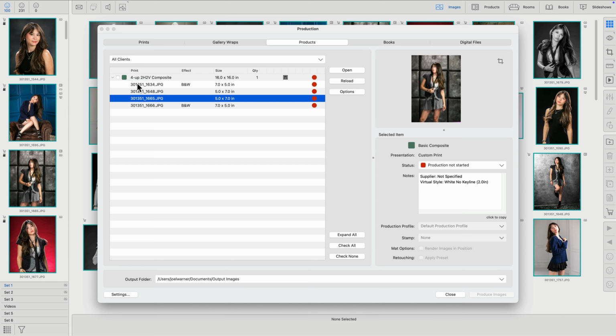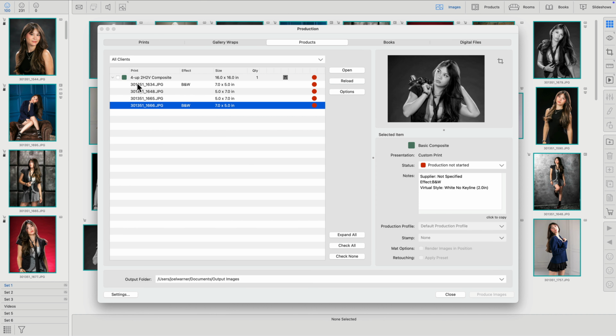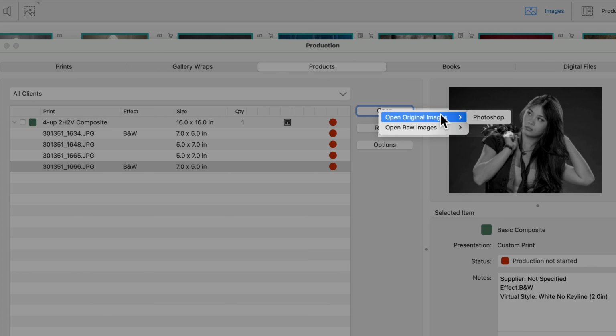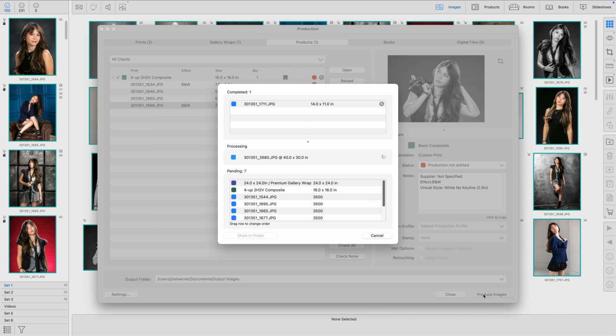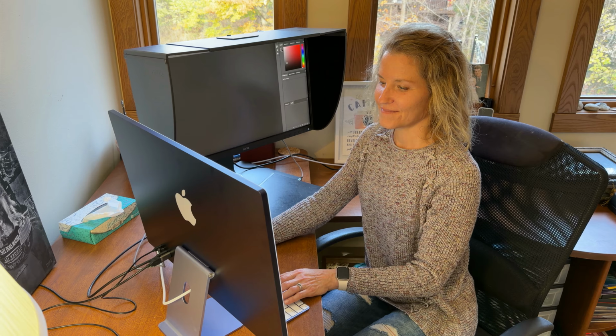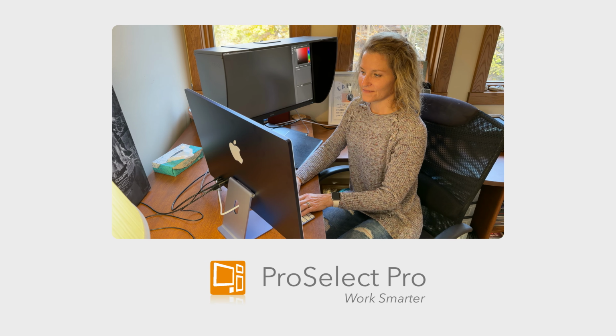If I need to retouch any of these, I can open them in Photoshop or other photo editors, right from here, make my edits, and have ProSelect update them automatically. I'm going to process this order. I will check all, and then click on Produce Images. ProSelect handles the rest. Photoshop runs automatically in the background. What would have taken 30 minutes? Done in seconds. That's ProSelect Pro.